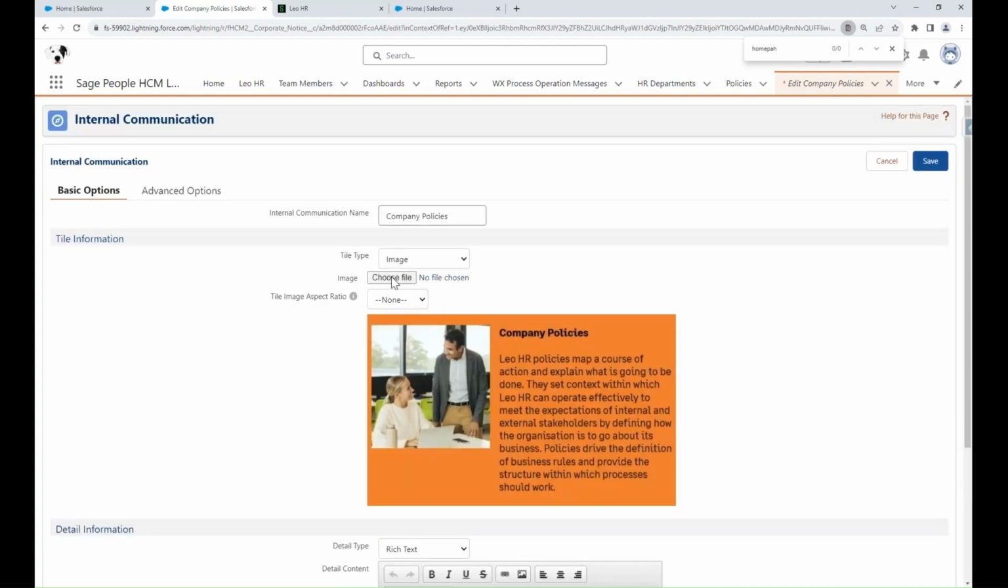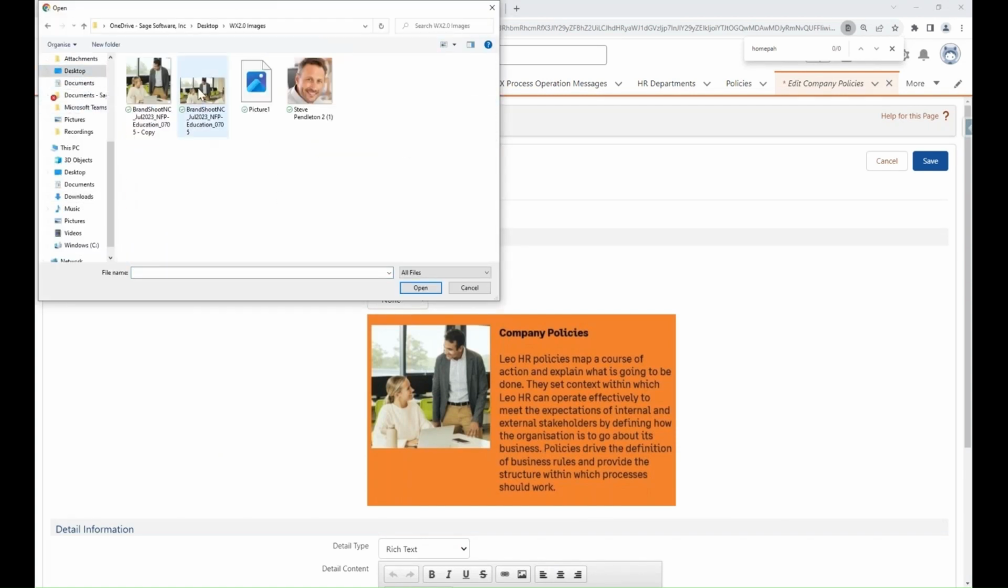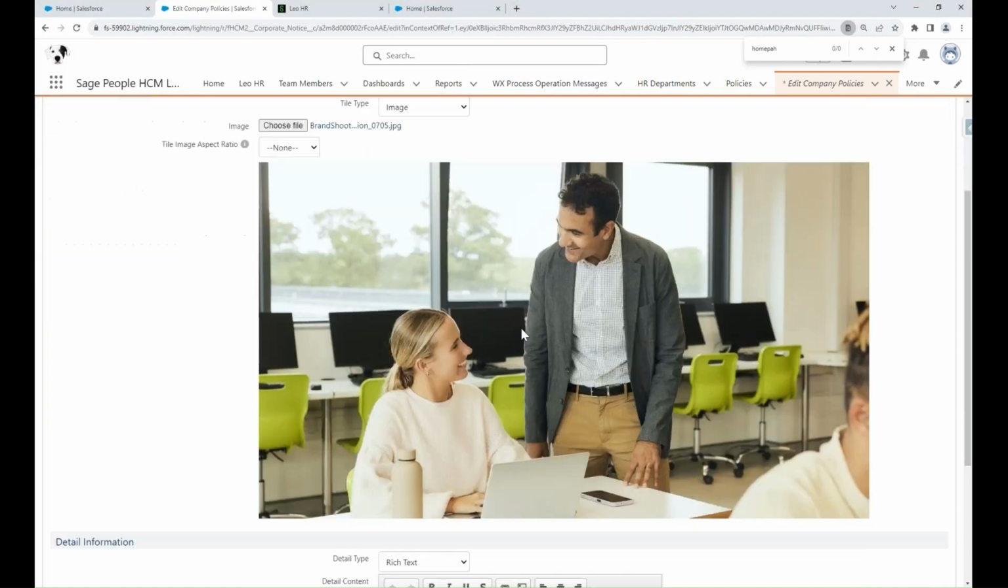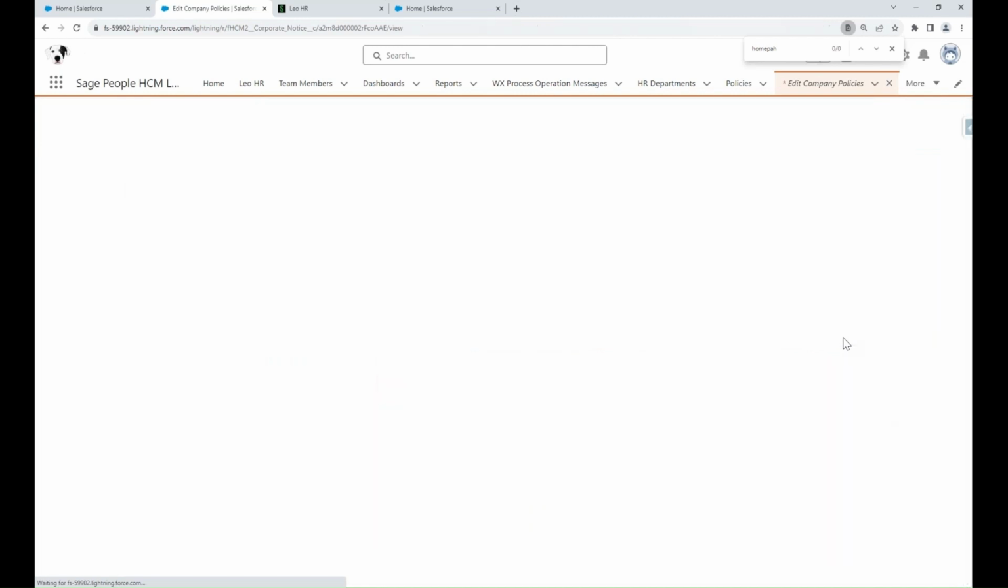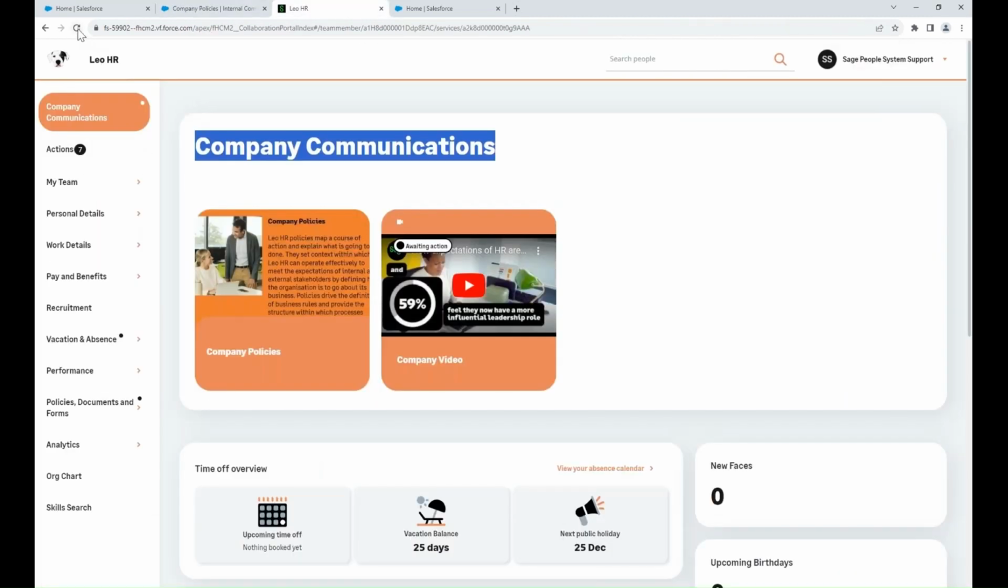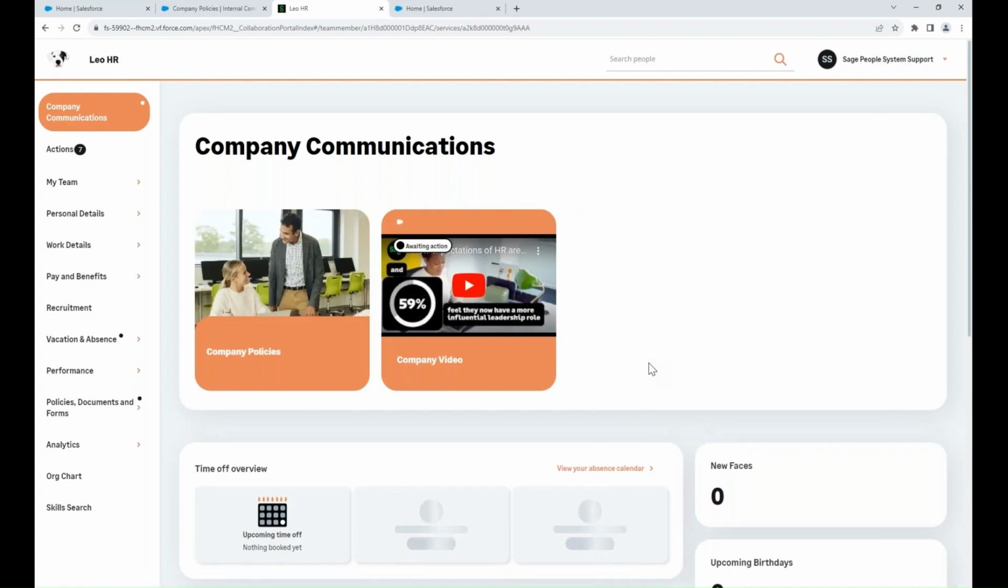And then I'm just going to upload a whole image here. Now, if I save that, just going to have a quick refresh of my WX because I like to see it update as I go. And there I can see that looks much better.